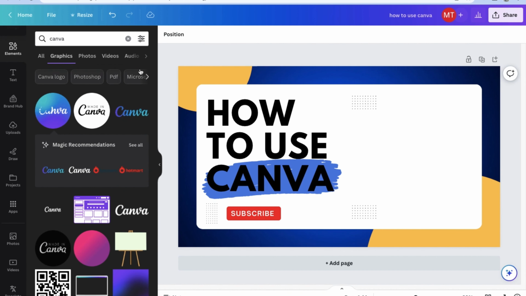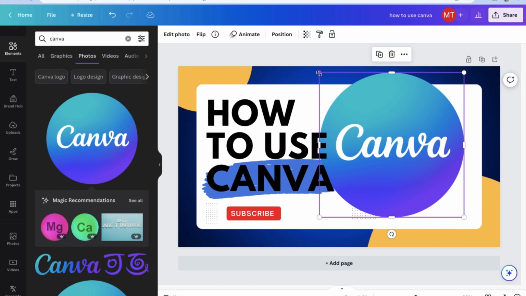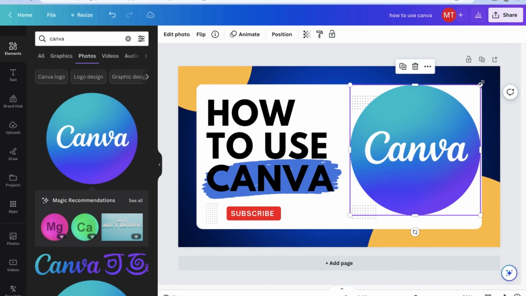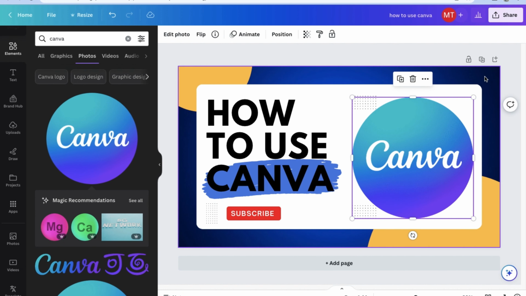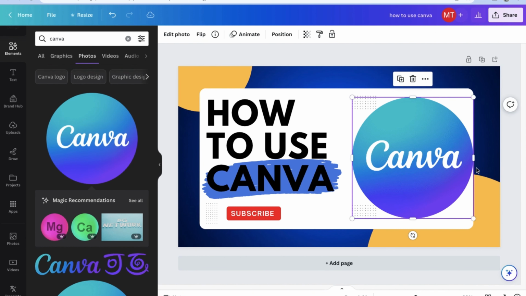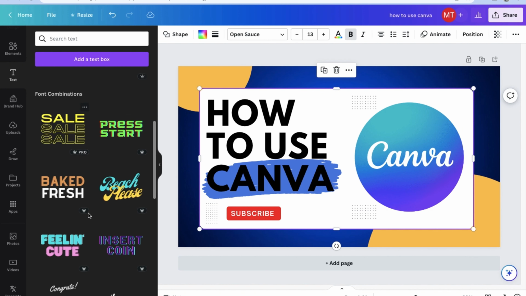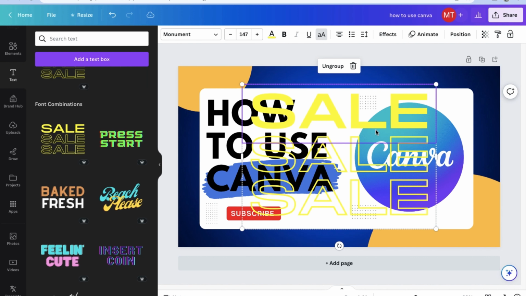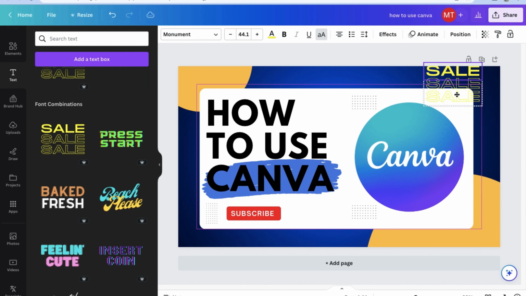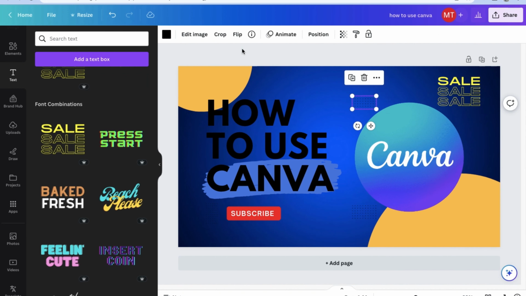Now for elements, go ahead and search Canva, and let's get the Canva logo and add it to this YouTube thumbnail. Now let's add the Canva logo, and don't forget to slowly and carefully resize it so that it just looks really good. Let's add another text box, and let's choose this sale one but change the font and text so that it's going to be a bit more coherent with the entire design.